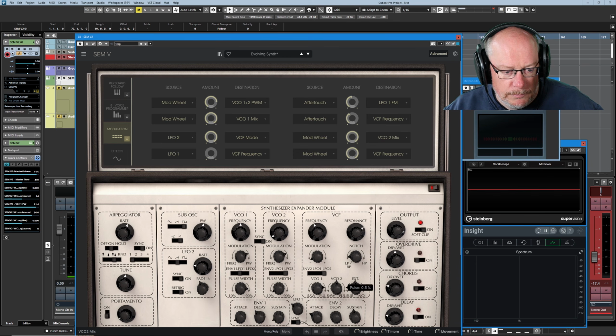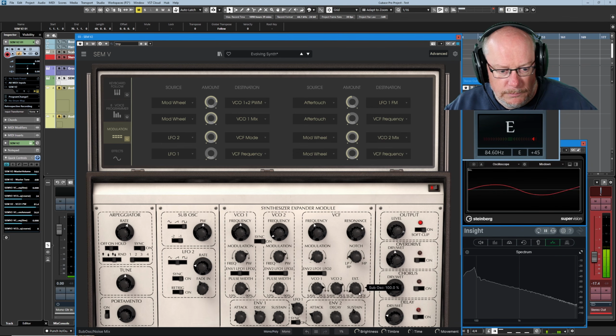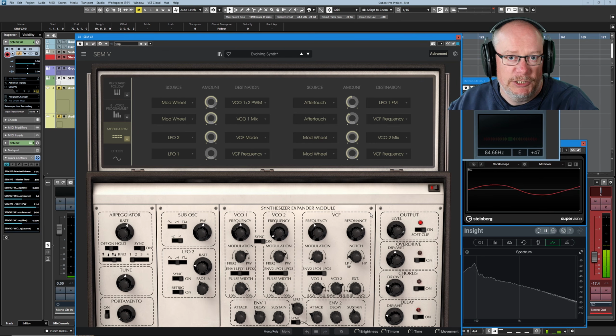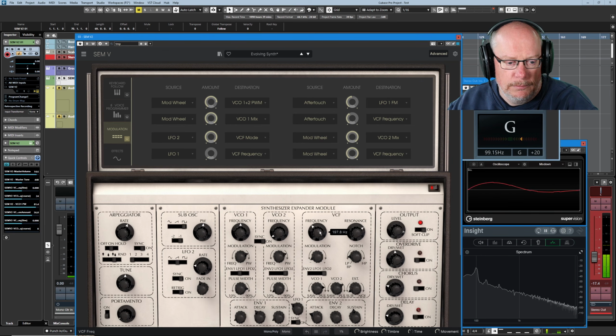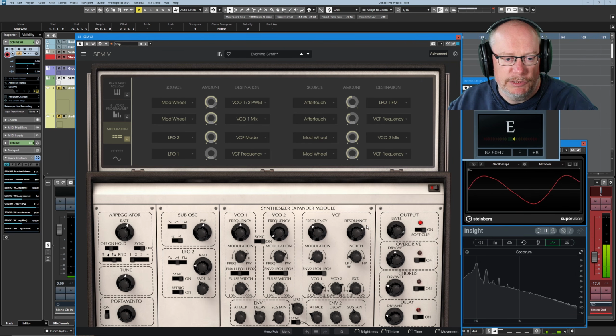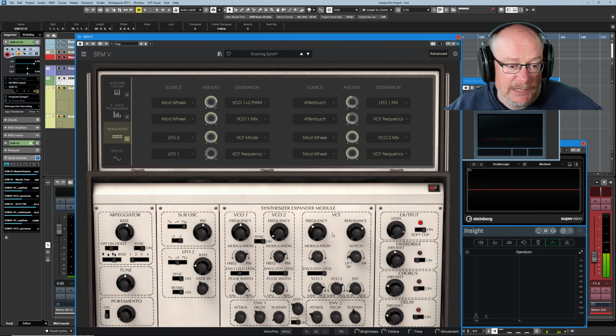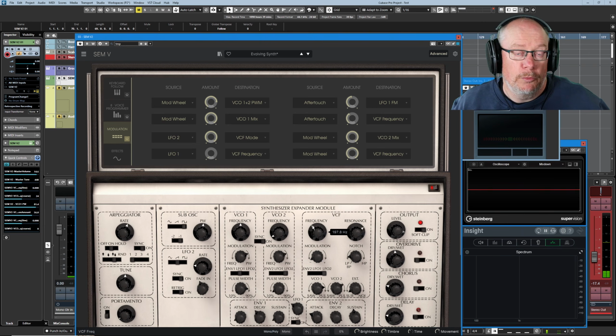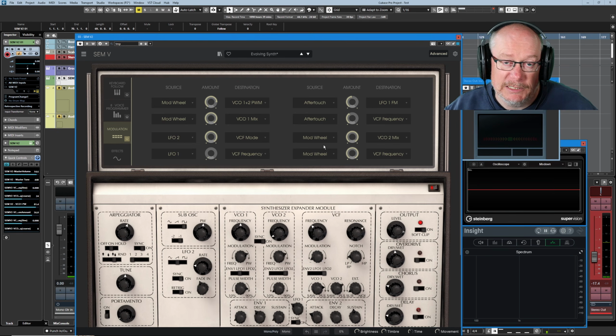So let's get it going again. So that's the modulation wheel all the way down. And now I'll start introducing it. So what's happening there is that because I've given the VCF frequency more scope to play, it's now got a very low bass frequency, but as I increase the modulation wheel, this knob is having much more of an effect. We get a more dramatic modulation between minimum and maximum.